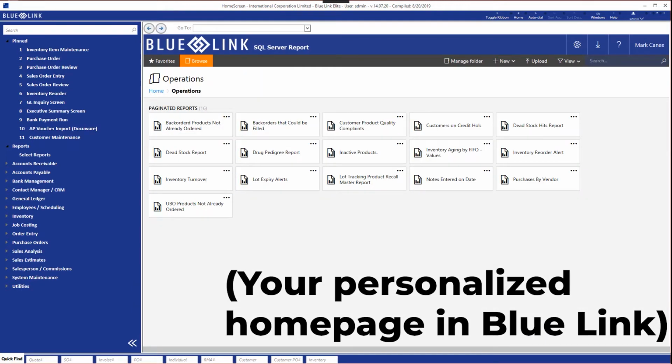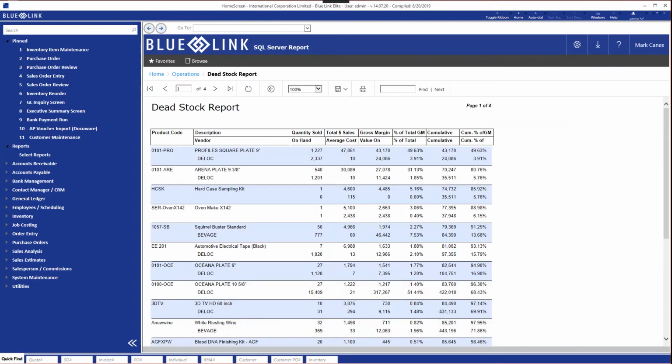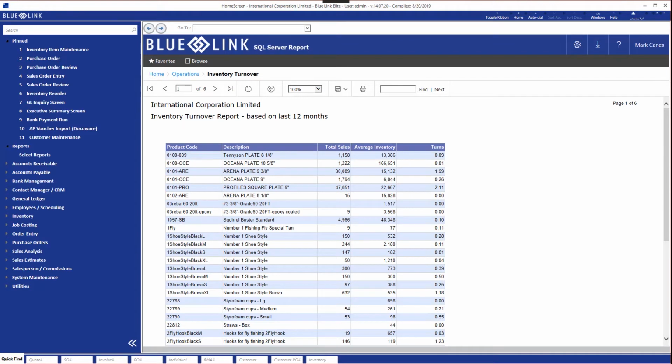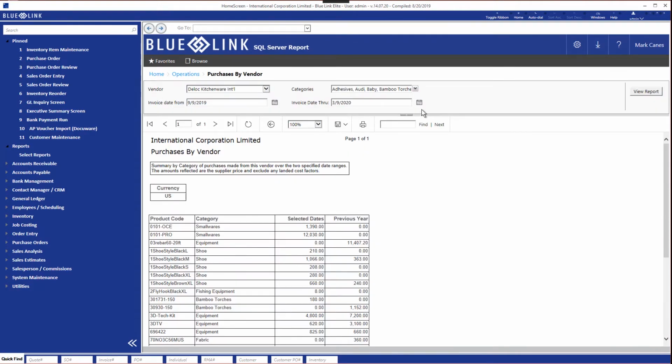Some of the more interesting reports are found in your web portal, where we can review reports such as a sophisticated dead stock analysis that allows us to identify which products we should be trying to sell and get rid of. You can also view an inventory turnover report or an analysis of purchases by vendor for a selected period by category, which allows you to selectively include or exclude different categories.